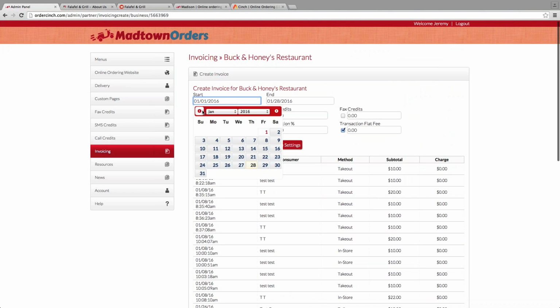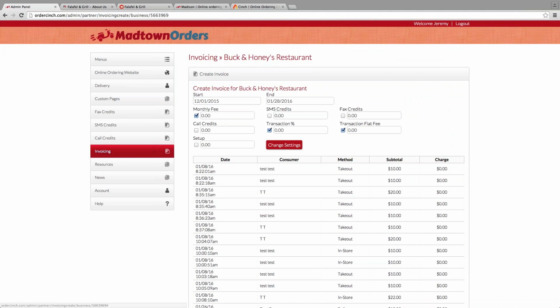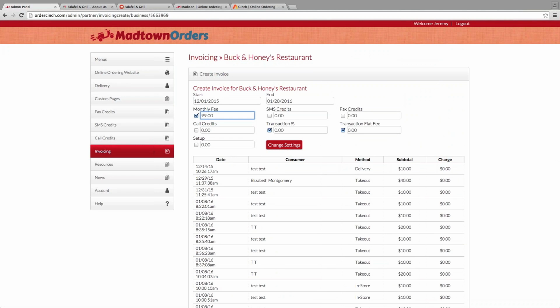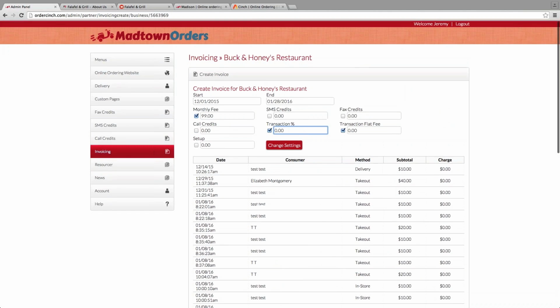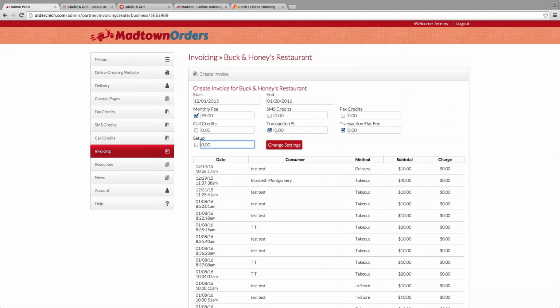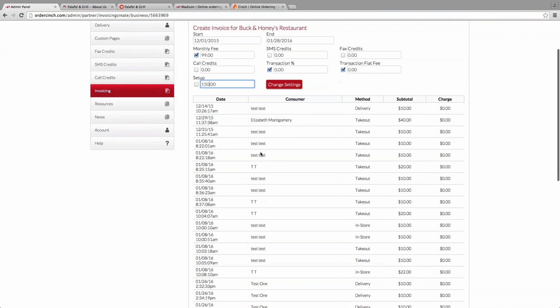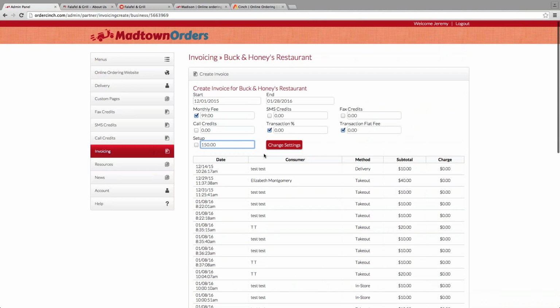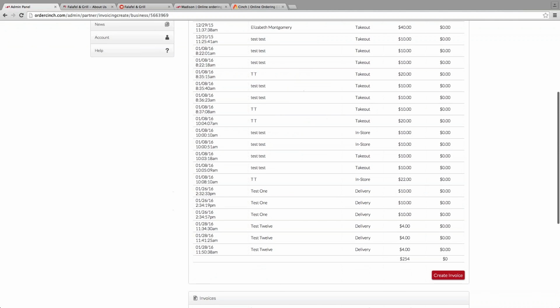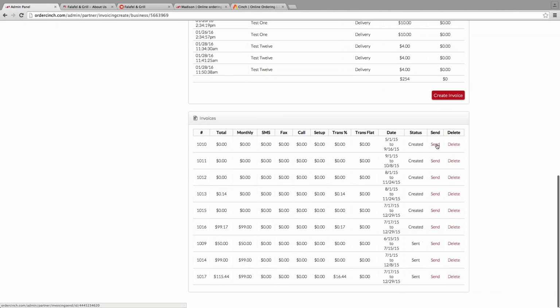Select the dates of which you want to invoice. You can do a weekly, bi-weekly, monthly, whatever it may be. If there's a monthly fee, you can do that here. If you're charging for fax, SMS, call credits, put that in there as well, percentages, all that stuff. And feel free to charge setup fees. If you want to charge a setup fee, they're a first-time business that you're setting up, feel free to do that here as well. And again, everything is transparent. You can see every order a business has had, so there's absolutely nothing there.